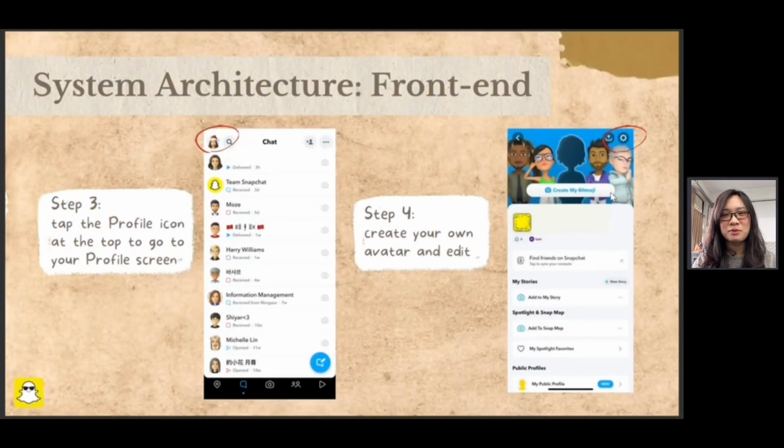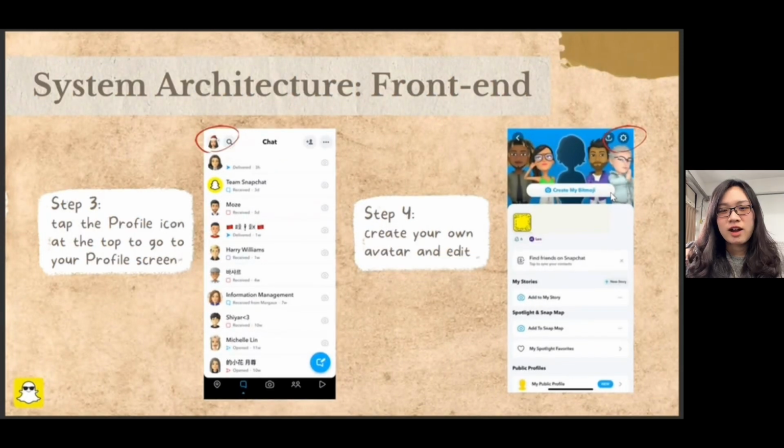Step 3, you can tap the profile icon at the top to go to your profile screen. Then you can create your own avatar and edit it. If you missed the first chance to edit your avatar after installing the app, you can go to the settings and find Bitmoji and start making your own avatar.